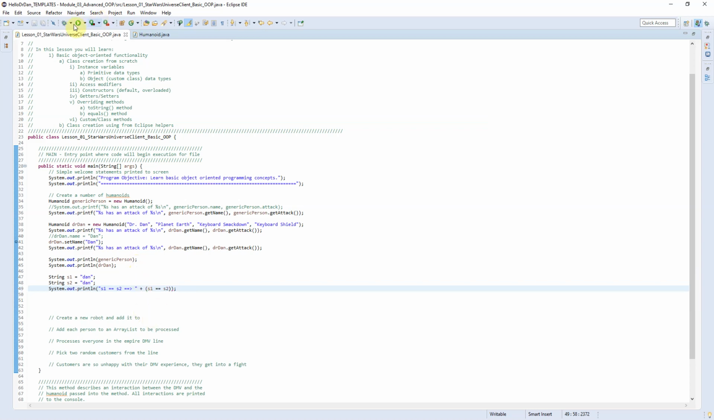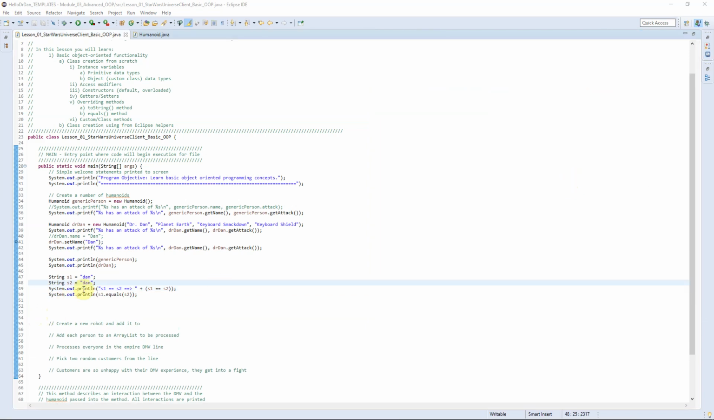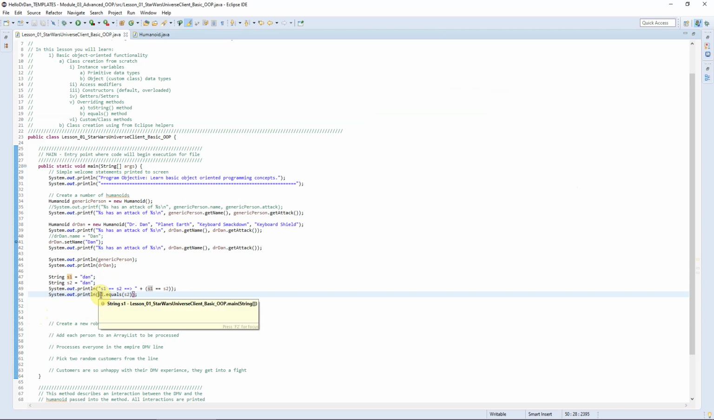If I run this, what you'll see is it basically says, hey, does S1 equal S2? And it says true. That was actually a little bit surprising. I think I just learned something new about Java. I can demonstrate this in another way.